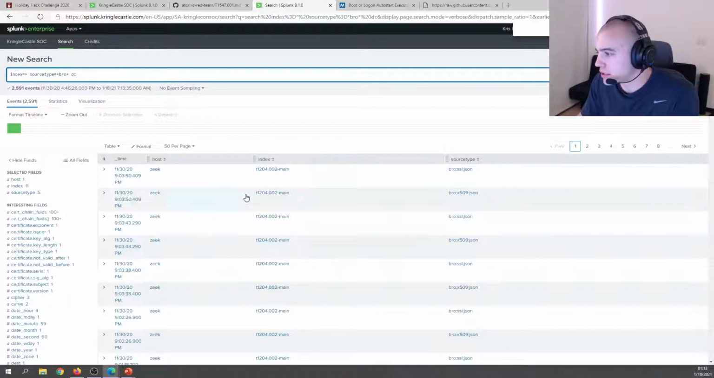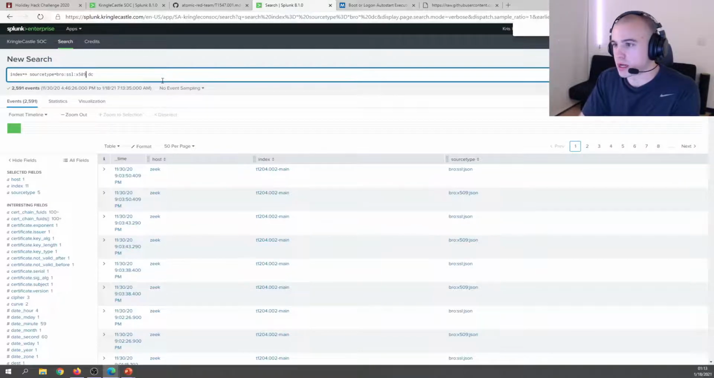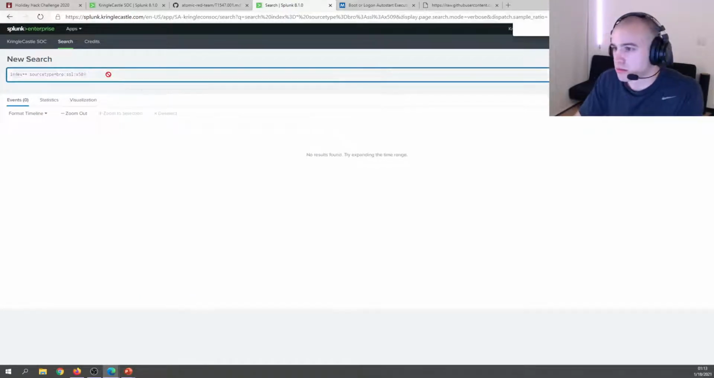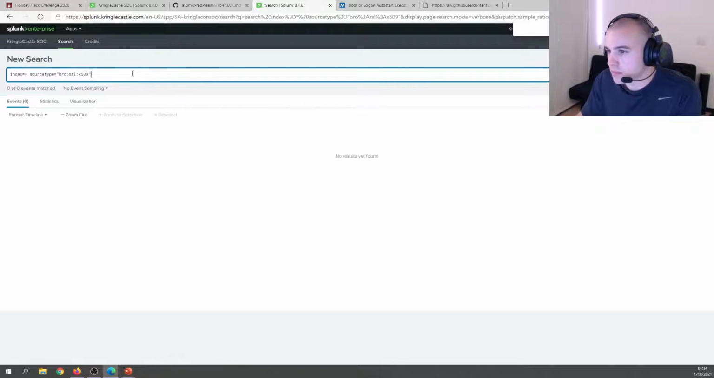Okay, SSL JSON, X509 JSON. So let's try this. Let's do Bro colon SSL colon X509. Let's restrict it to just that source type and see if that pops anything. Oh, do I need parentheses? Okay, not sure what's going on there.